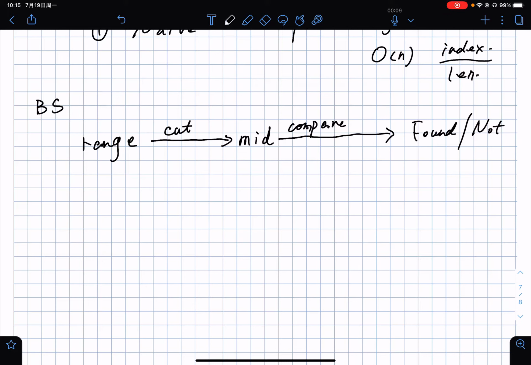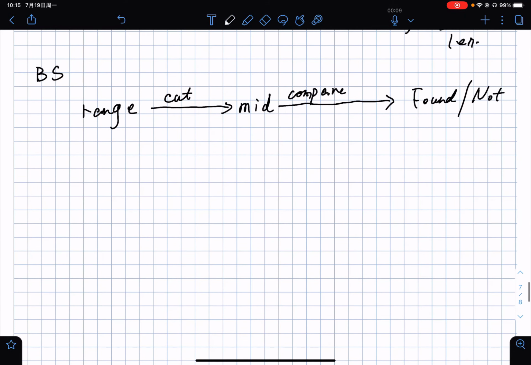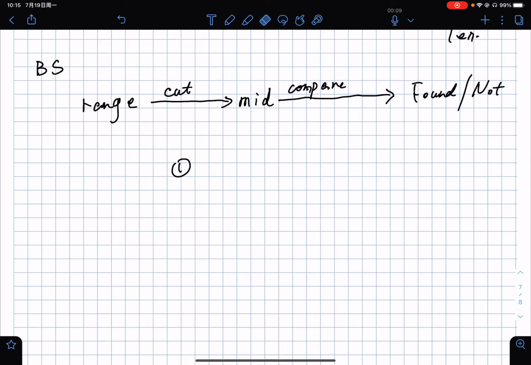So the main problem in this data structure is that we don't know the length. That means we don't know the range. This is the main problem. So how to solve this part? Briefly, if we can find the range, then we can apply binary search to find it.